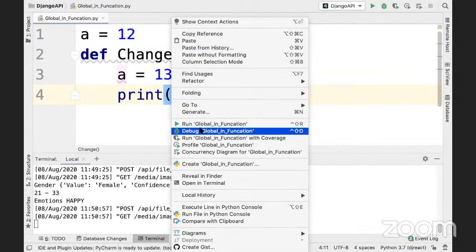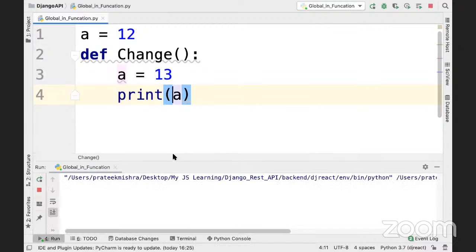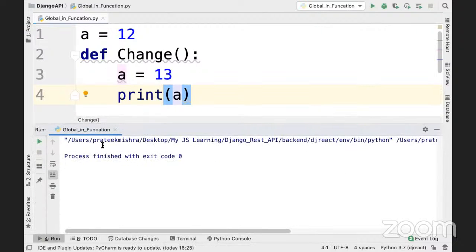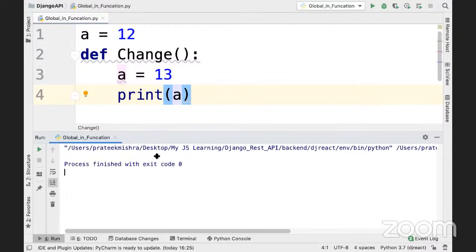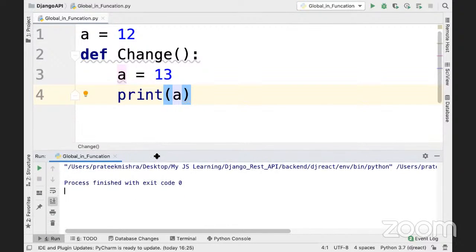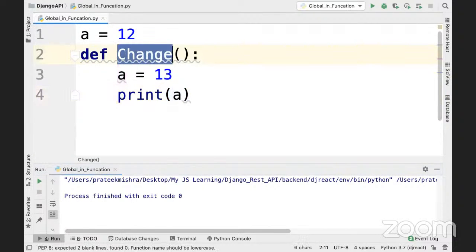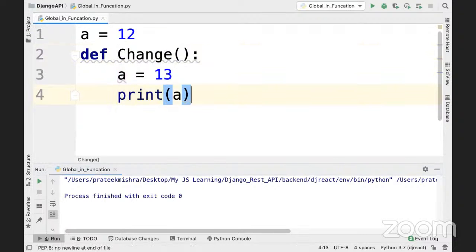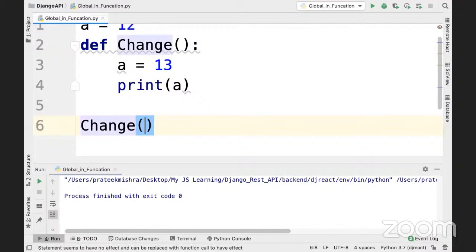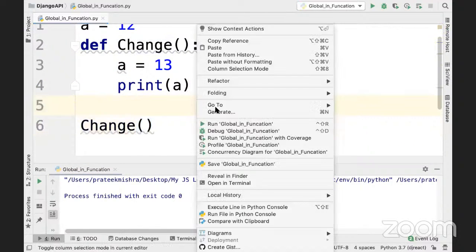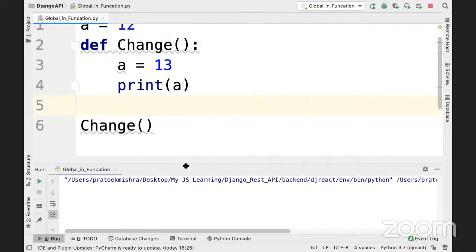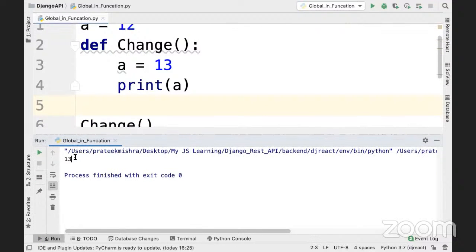Okay, let's see. As you can see, your answer here is nothing. We are getting nothing. The reason is, guys, that we defined this function but we did not call it. We have to call this function. So I'm just going to call this function. Now I'm going to run this code, and I'm going to print 13.